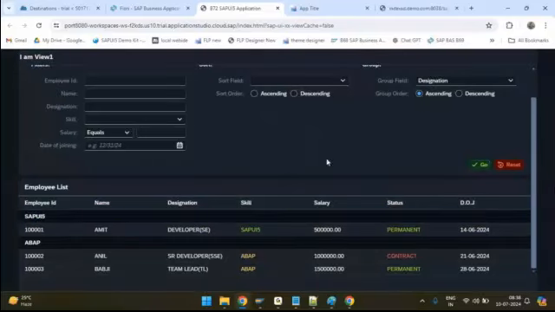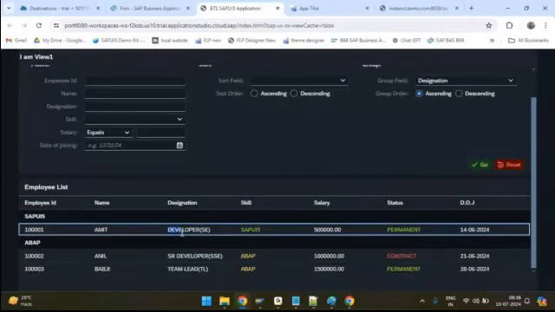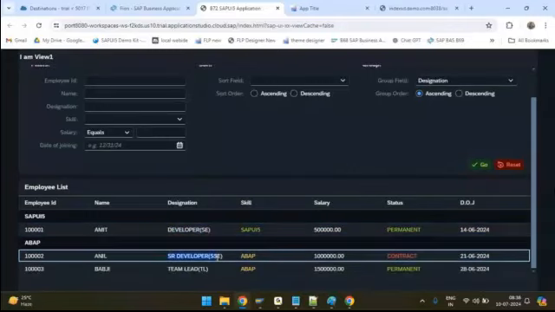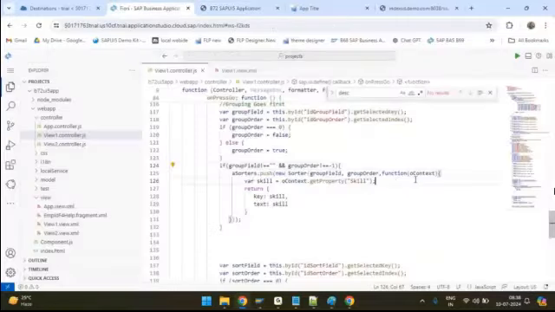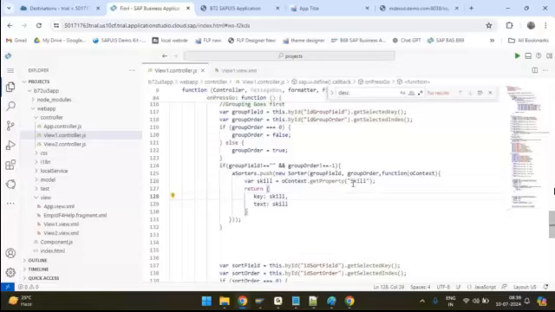See, still you can see skill. So why is it not grouping based on designation? Designation means this one, right? So the reason is I hard coded this particular function saying that you group basing on the skill only. You group basing on the skill only.